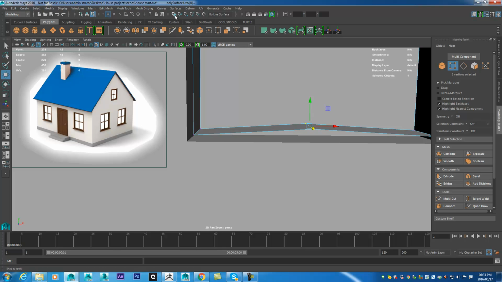So the three hotkeys for the first three snapping methods. The first one is X for grid snap. The second one is C for curve snap. And then the third one is V for vertex, or rather point snap. Everyone got that? Right. So in this case, I want to use vertex snap.